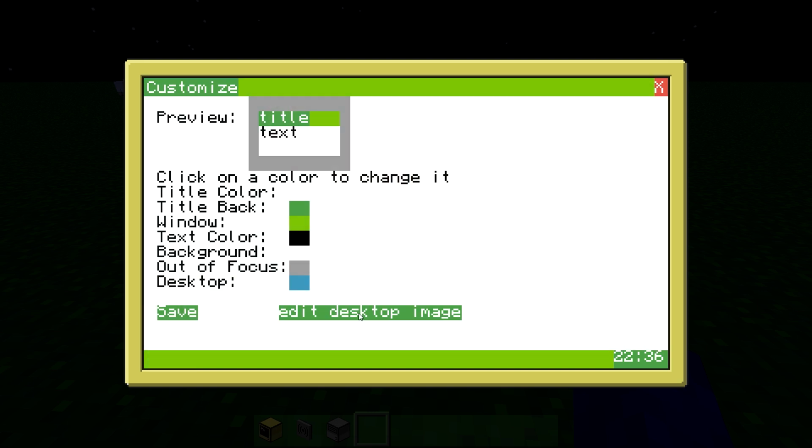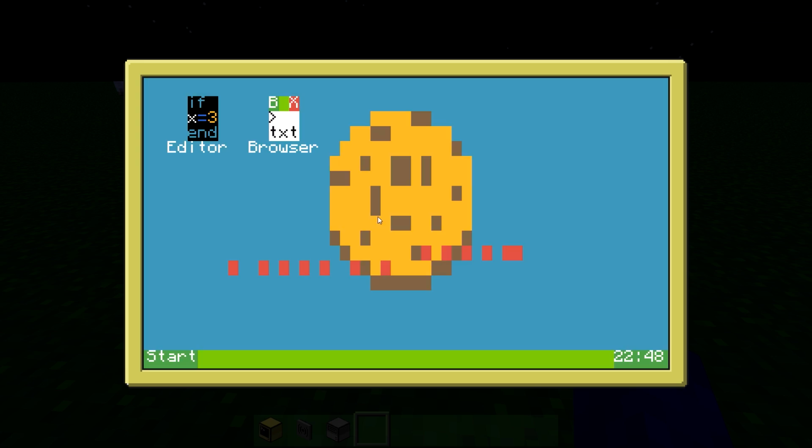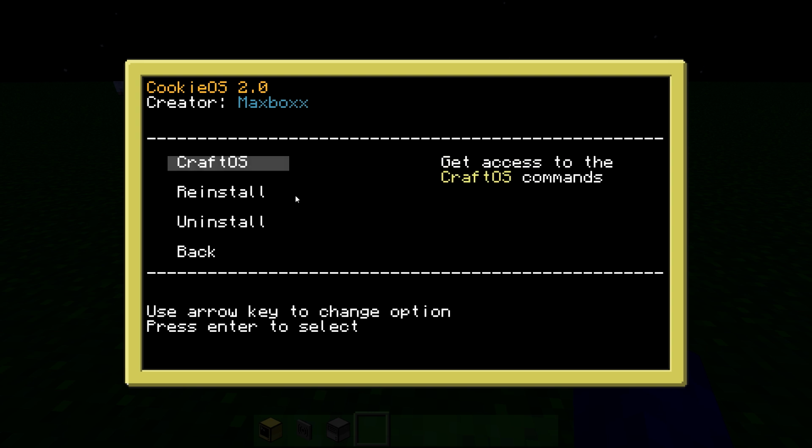When you edit this desktop image, when you exit out of here, this screen will go completely black. So you just have to click somewhere, and it's gonna go here. And well, then it reboots the computer. So you get back to this screen. So if I go to options in here, I can show you what we have here.